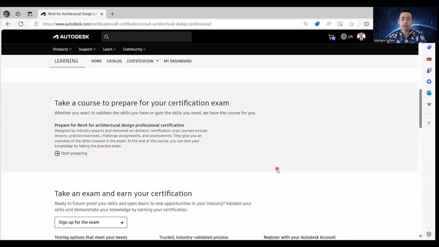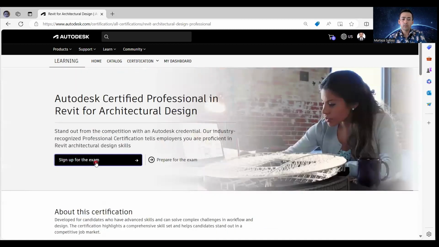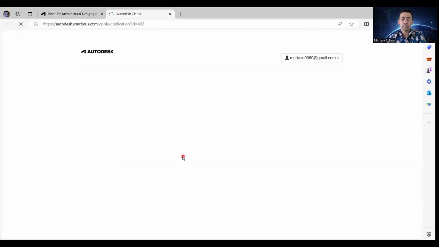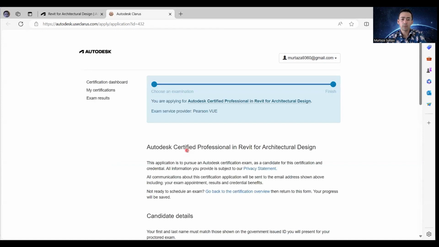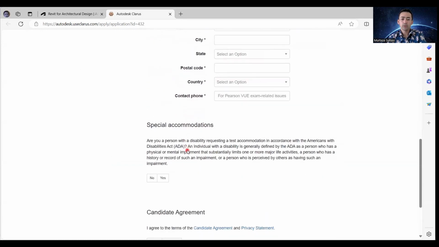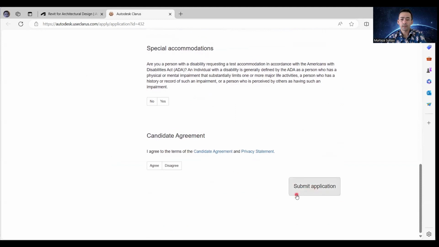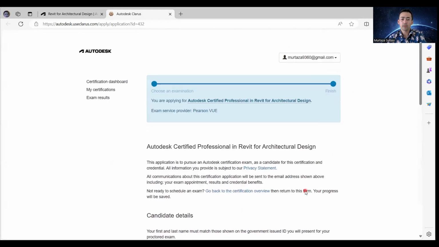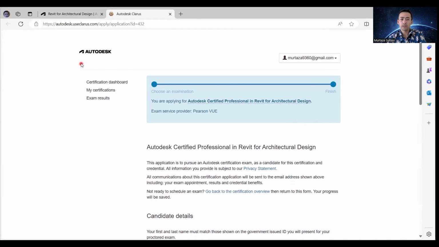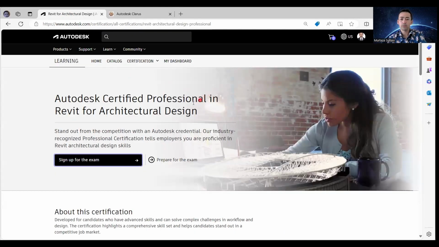It's very straightforward, and all you need to do is to fill the form, write your details, and then you submit your application, and then they give you an appointment for the exam, and you can participate in the exam.